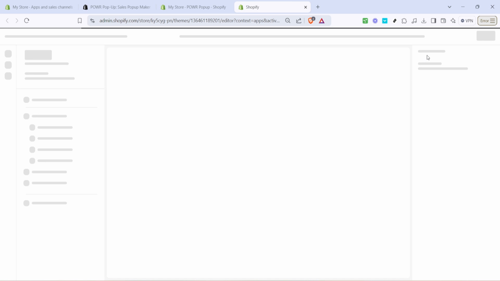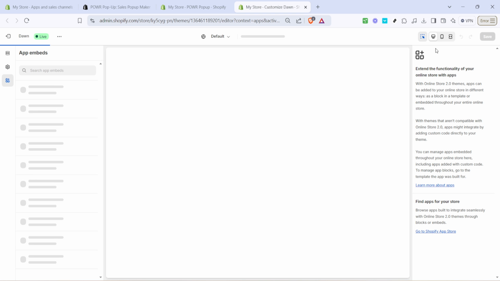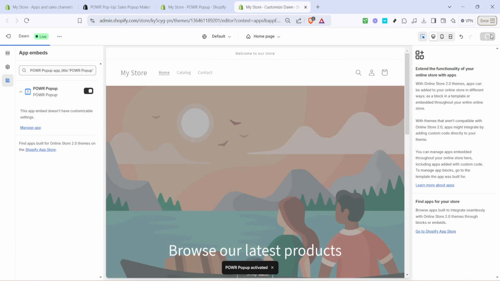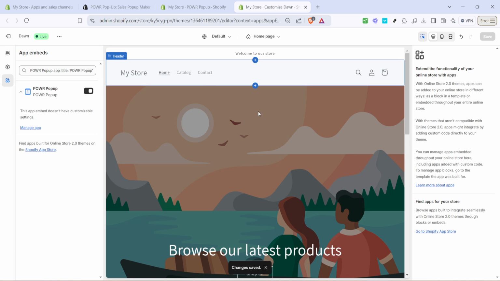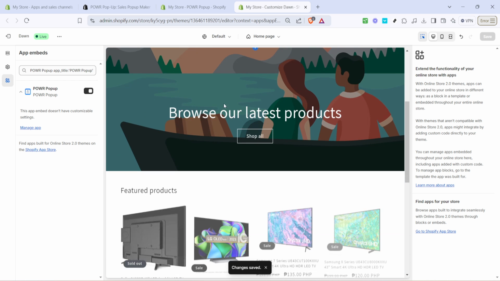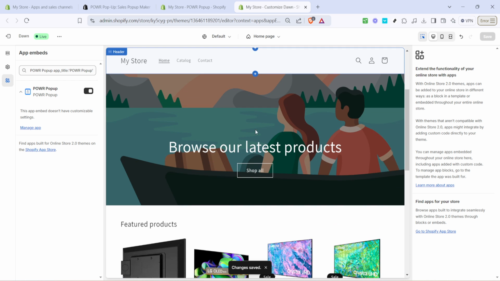You're almost there. From the top right, click on the three dots to bring up additional options and select View to check out how your new pop-up looks live on your site. And there you have it. You should now see your beautifully designed pop-up right there on your Shopify store, ready to engage with your visitors. Enjoy leveraging this tool to boost your store's interaction and sales.